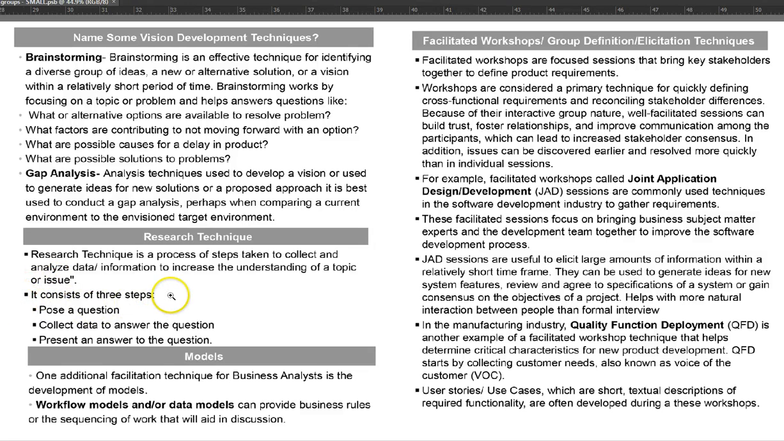So what does the research technique consist of? It consists of 3 steps: we pose a question, we collect data to answer the question, and we present an answer to the question. Okay, so the research technique is extremely important for business analysts and project managers, and you should be able to do really good research on your own. Even your team should be encouraged to do a lot of research during the project.